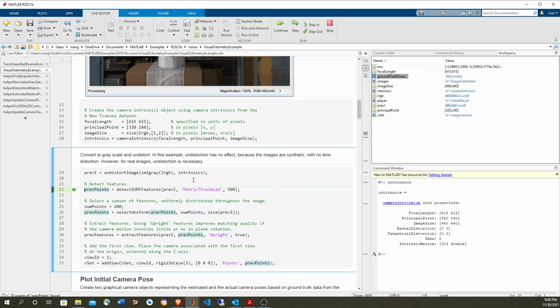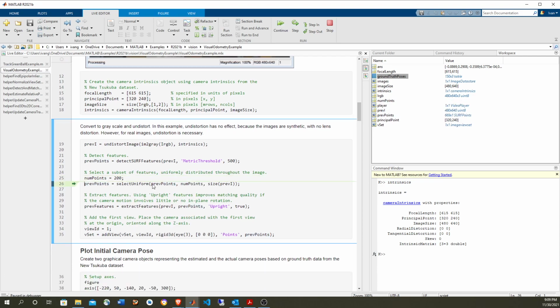As mentioned before, we are going to determine the position of the camera as we go through the video by matching features of interest between successive frames. So we're going to use SURF features, and we pass the image and take the SURF features. We're going to pick 200 using this function that selects, with a uniform distribution, 200 points out of the 600-plus features that we have.